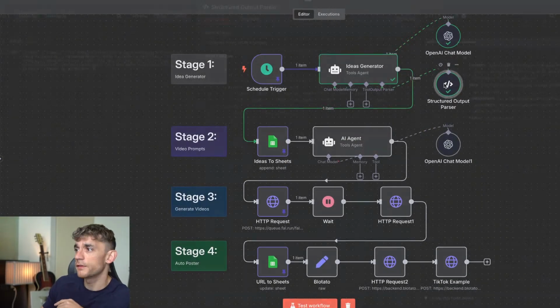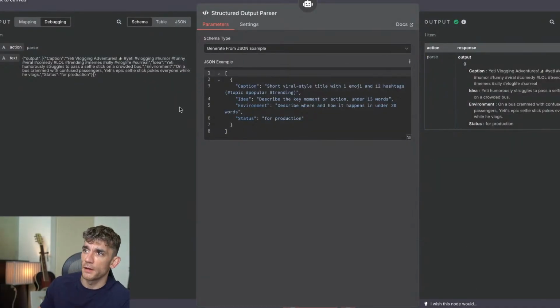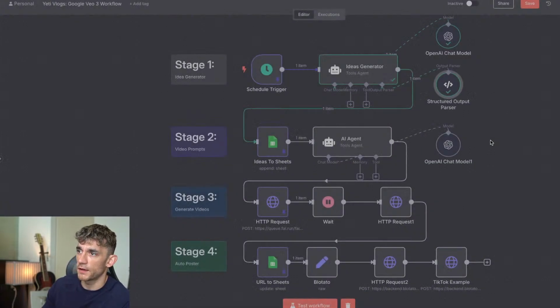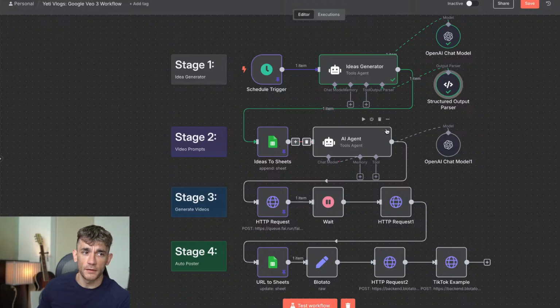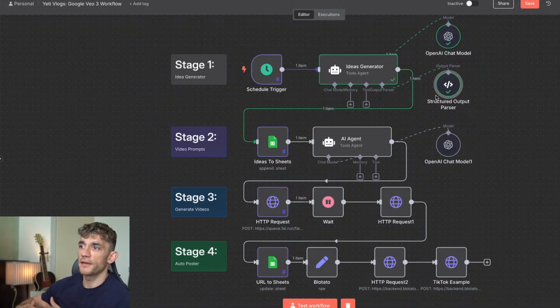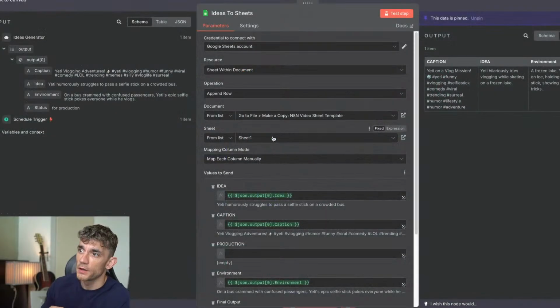What this also has is a structured output parser, and basically this is going to turn the output from the text into some JSON files for a caption, idea, environment, and status. We're going to use that for the prompt later, but essentially that just allows us to take the idea of the video and then pass it into a format that we can then later use to generate the video step by step.